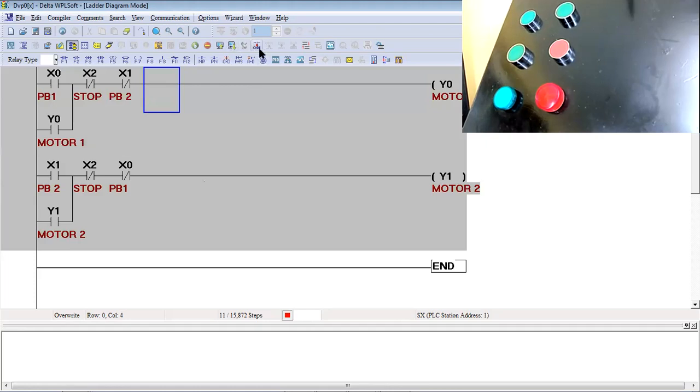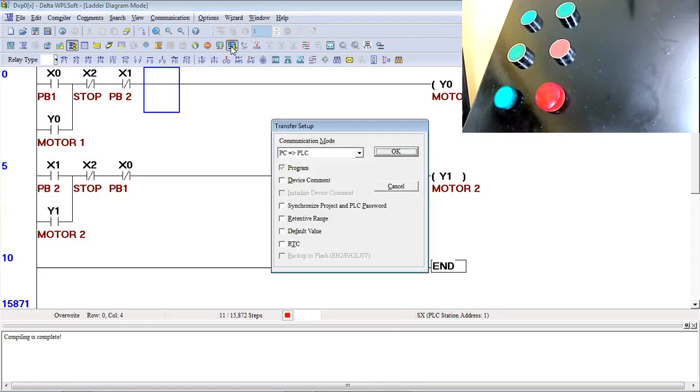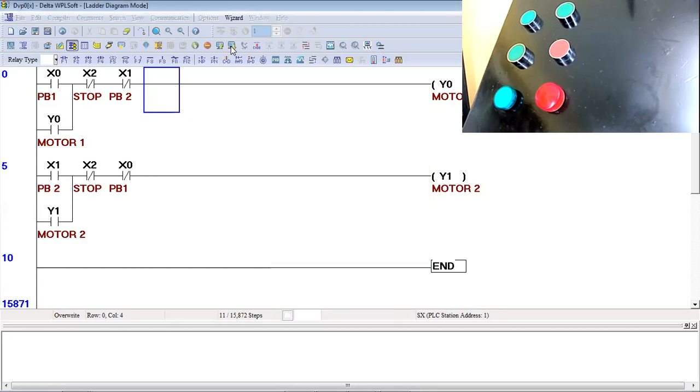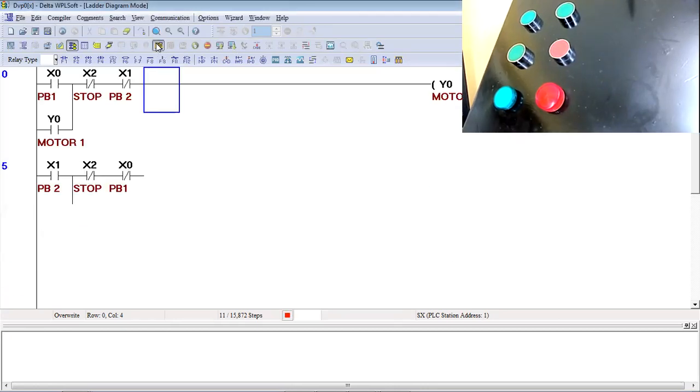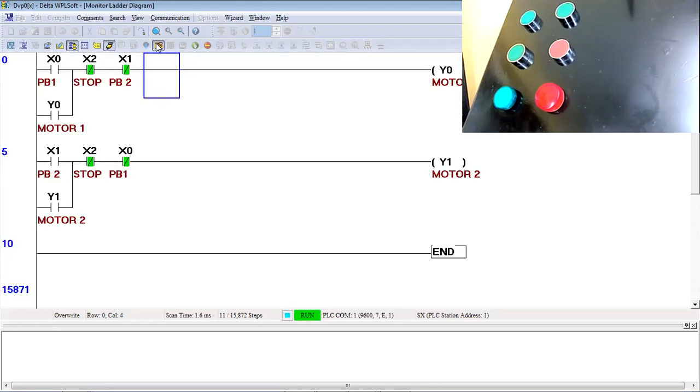Now let me download. And both these programs we'll see on the simulator. Now I am downloading into the actual PLC, so I can handle the input push buttons. Okay, so this is the input interlock. Let us check the panel now.